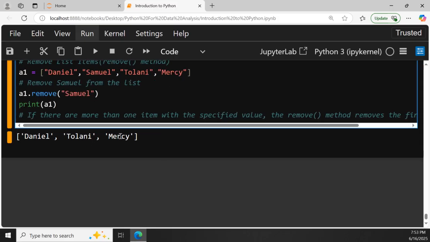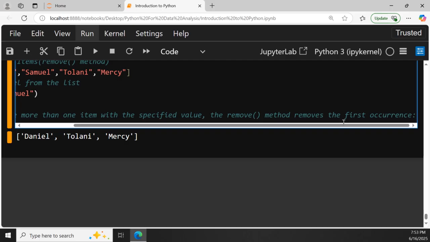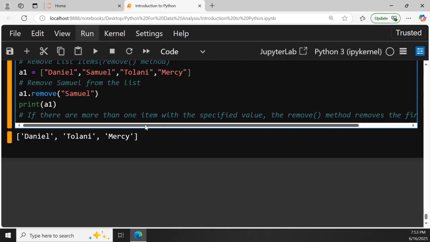So I was saying that if there are more than one item with the specified values, the remove method removes the first occurrence. So you get what I mean by that now? If you have a name that appears twice, like duplicates, you have duplicate names or duplicate items, the remove method will take away the first occurrence. So take note of that. Take away the first occurrence.